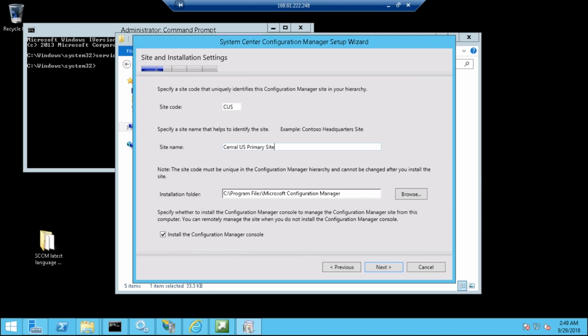Now the installation folder, C drive. Normally in a production environment, you keep it on a different drive altogether, but we don't have multiple drives here, so let it be in C drive. And install a config manager console. The console is to access SCCM. If you don't have the console, then you will have to access it through PowerShell. The GUI will not be available, so we'll leave that checked. Next.